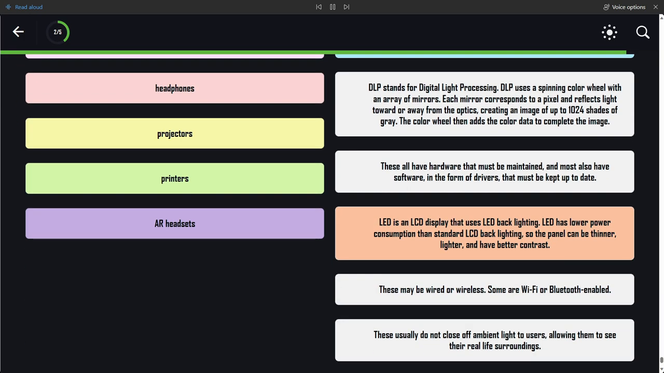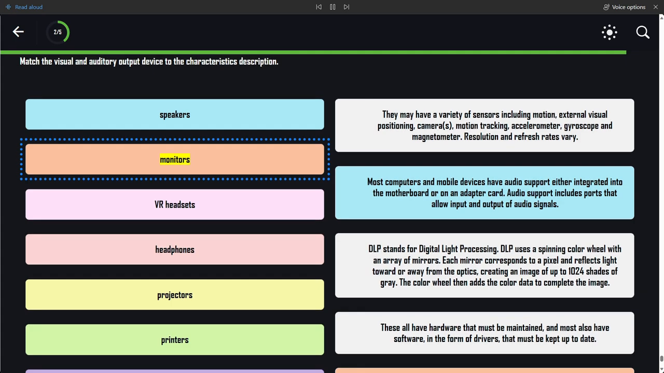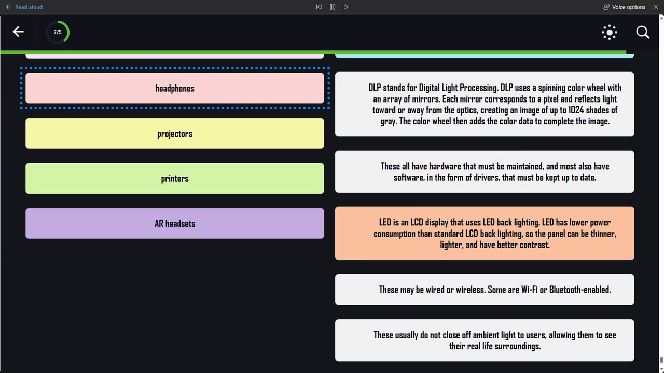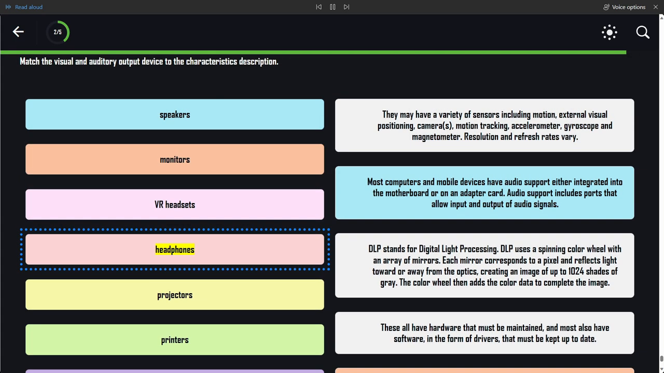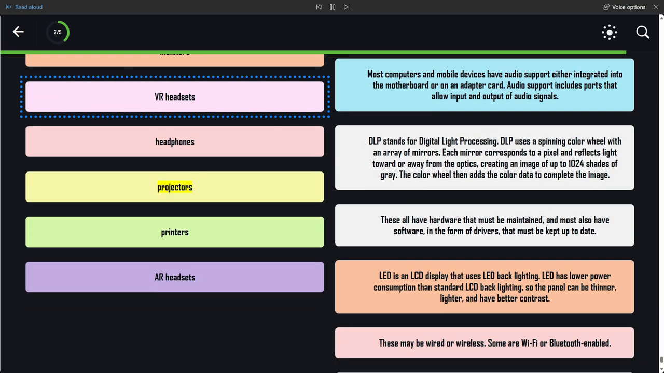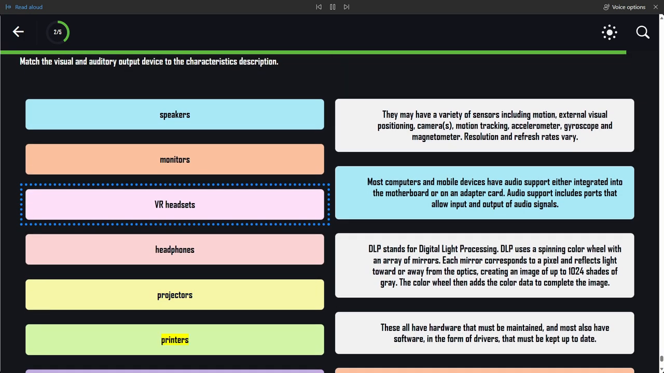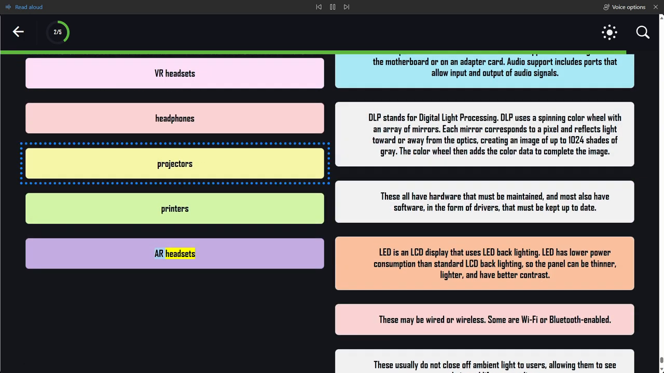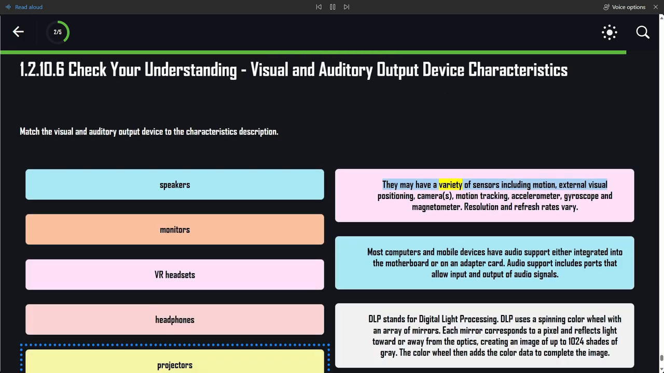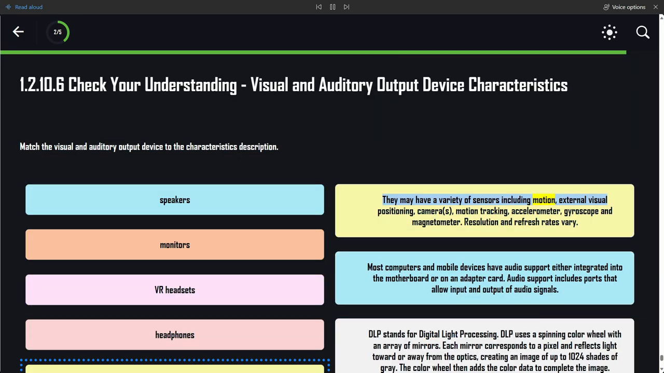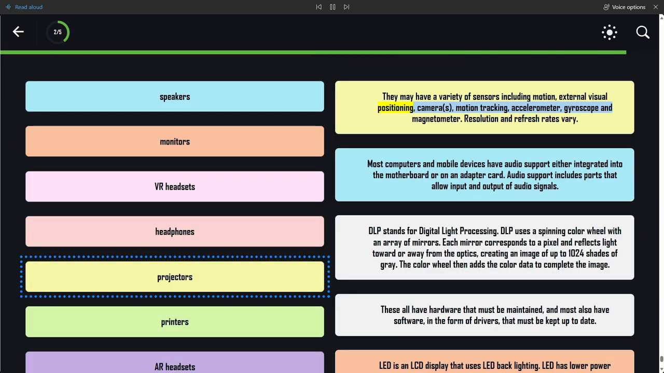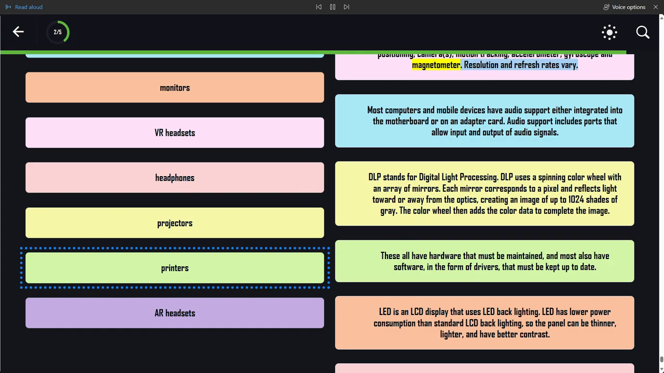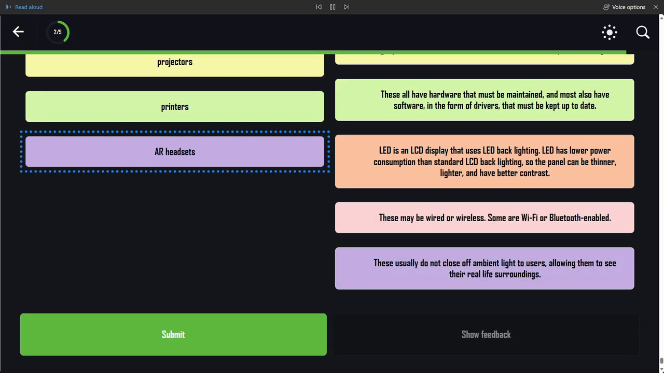Speakers. Monitors. VR headsets. Headphones. Projectors. Printers. AR headsets. They may have a variety of sensors including motion, external visual positioning, cameras, motion tracking, accelerometer, gyroscope, and magnetometer. Resolution and refresh rates vary.